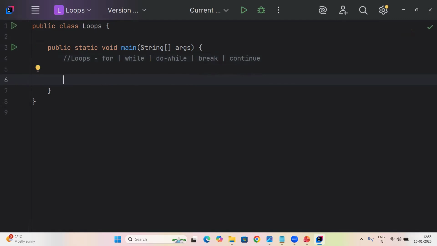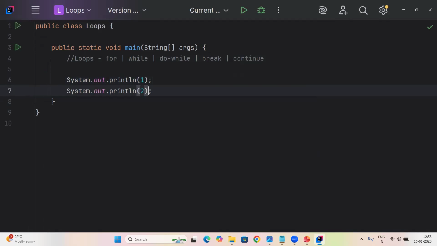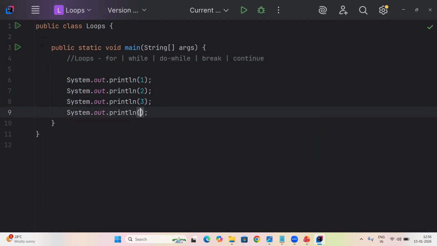So let's come to the topic of loops. Why are loops actually required? When we want to execute some operation repeatedly, loops will come to our rescue. For example, I want to print the first five numbers. I'll say sysout of 1, then sysout of 2, similarly till five, the first five numbers.